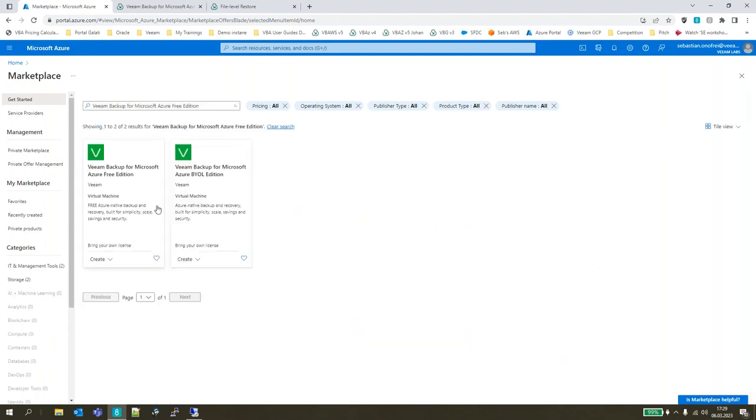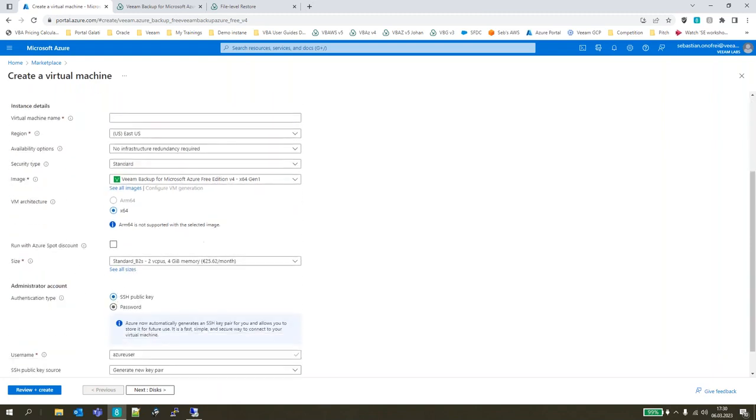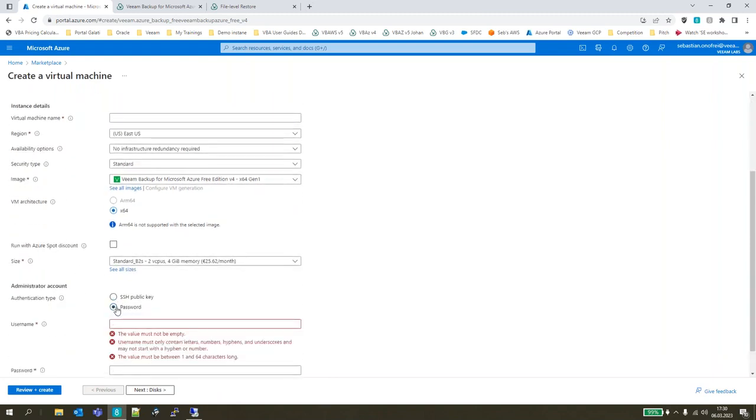We choose one of the available flavors that we have available in the Marketplace. We hit Create, and then we select the latest version, which is version 4 of the product. And finally, similar to the first deployment option, we fill in the template by specifying the subscription, the resource group, the virtual machine name, the region, the users that we will use to authenticate against the appliance, basically mapping the exact same steps that we have seen in the first option of deploying the appliance.